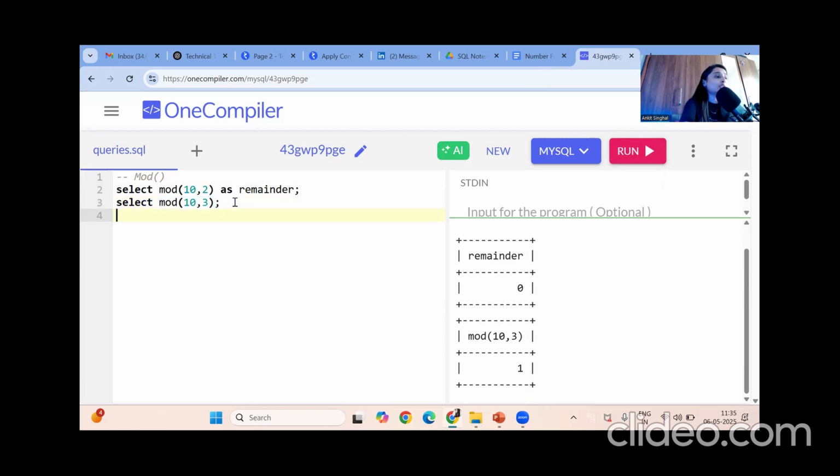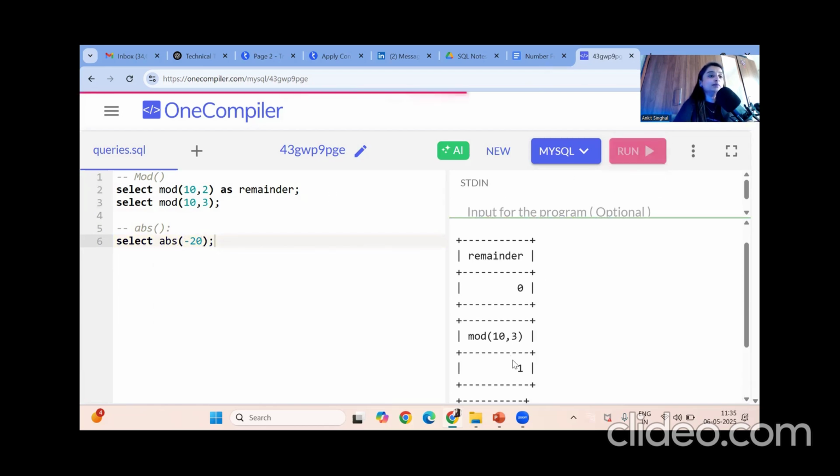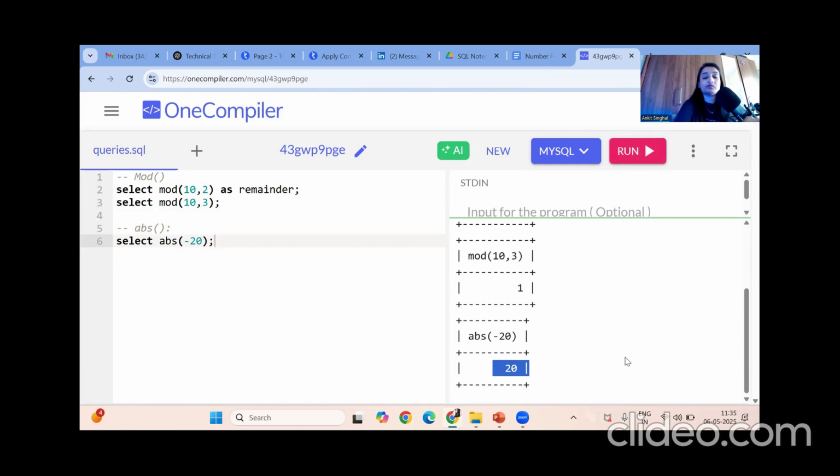Now the next function which we have is absolute, ABS. The absolute function always returns the positive value. For example, if I write select ABS of minus 20, what is the output? Let me show you. See what it is returning? Plus 20. So whatever operation you pass inside this, if the result is a negative value, it will convert it into positive and return it to you.